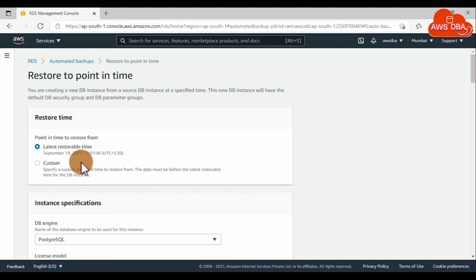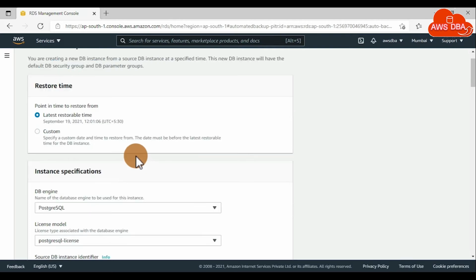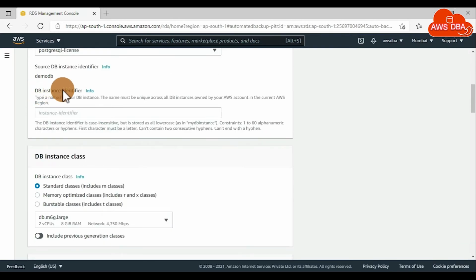Times are shown in your local time zone, which is indicated by an offset from UTC. UTC plus 5:30 is the IST, Indian time zone. Scroll down this page. For DB instance identifier, enter the name of the target restore DB instance. Choose other options as you need.